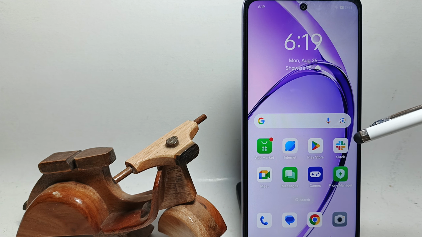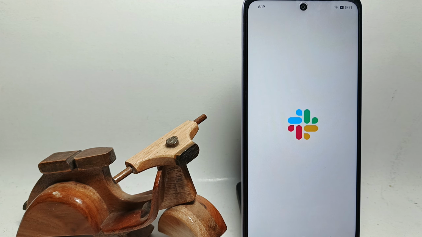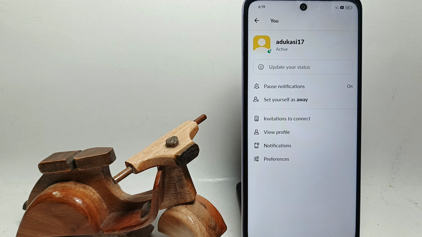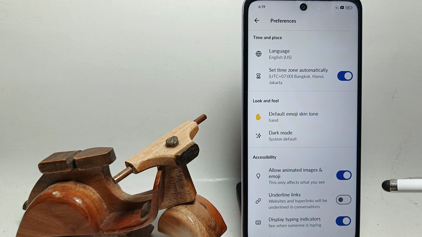Firstly, open the Slack app on your Android device. This is the initial screen of the Slack app. Next, tap the profile icon at the top right of the screen. And the menu will appear. Tap Preferences. And tap Underline Links.